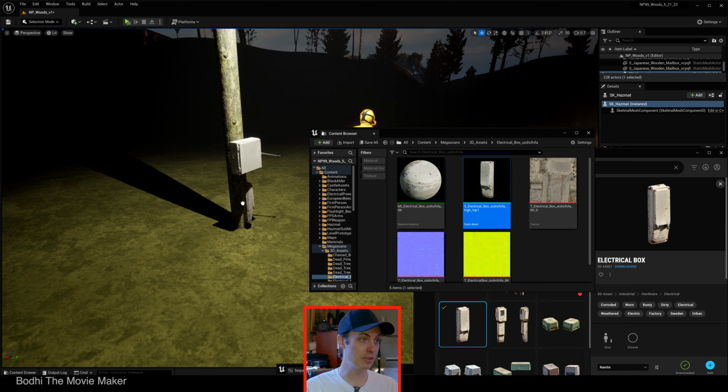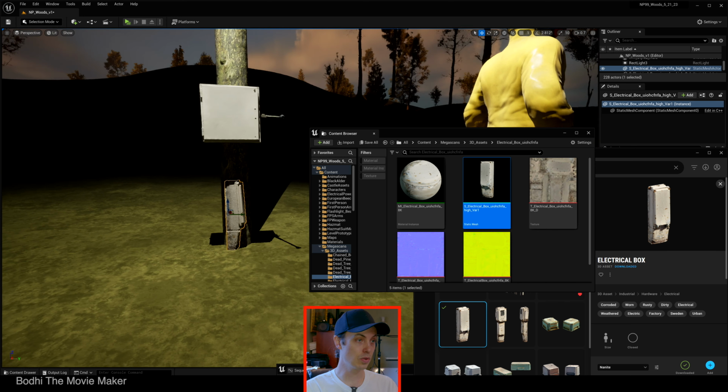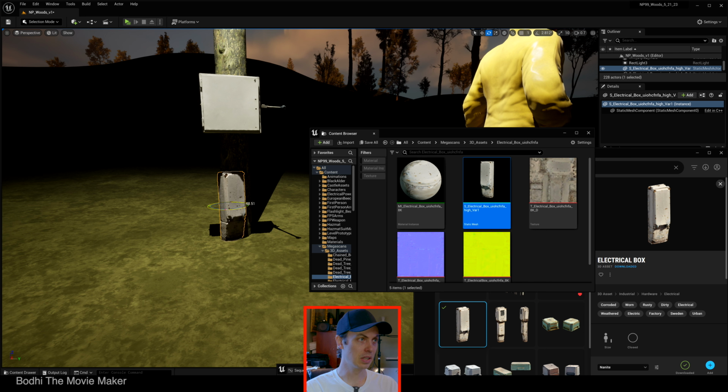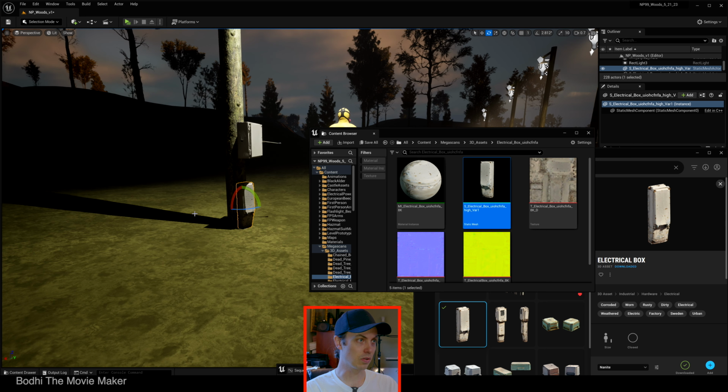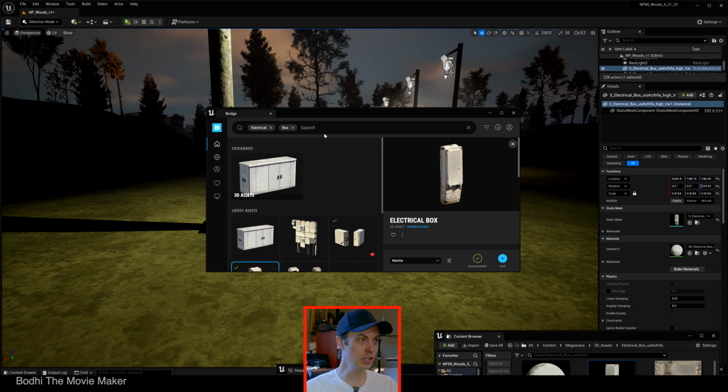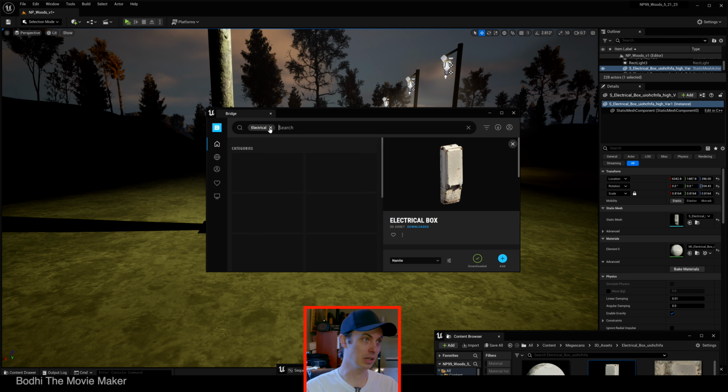Now let's add a few more static meshes to our street light to give it some more detail. Let's add in another electrical box. Let's put it in closer to the ground, and let's change the angle. We're kind of just kludging things together. We're kit bashing. We're having fun.